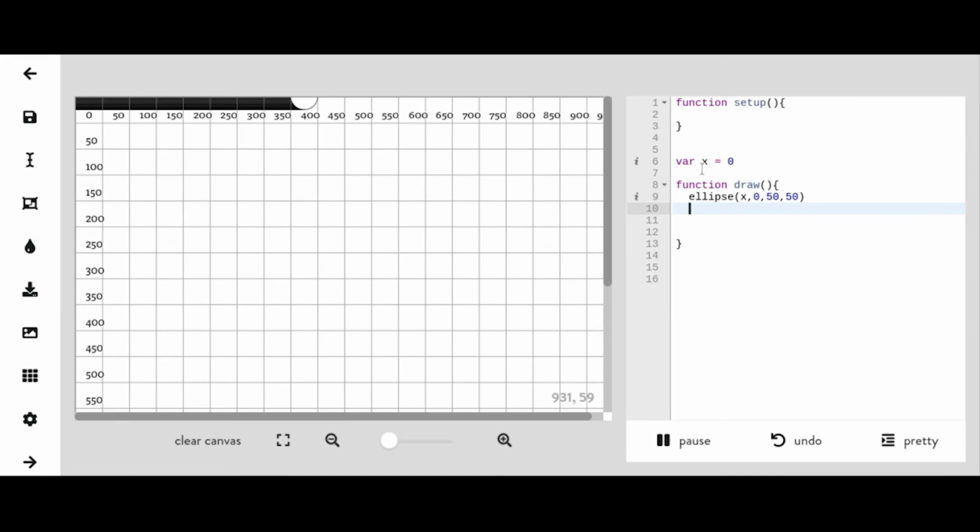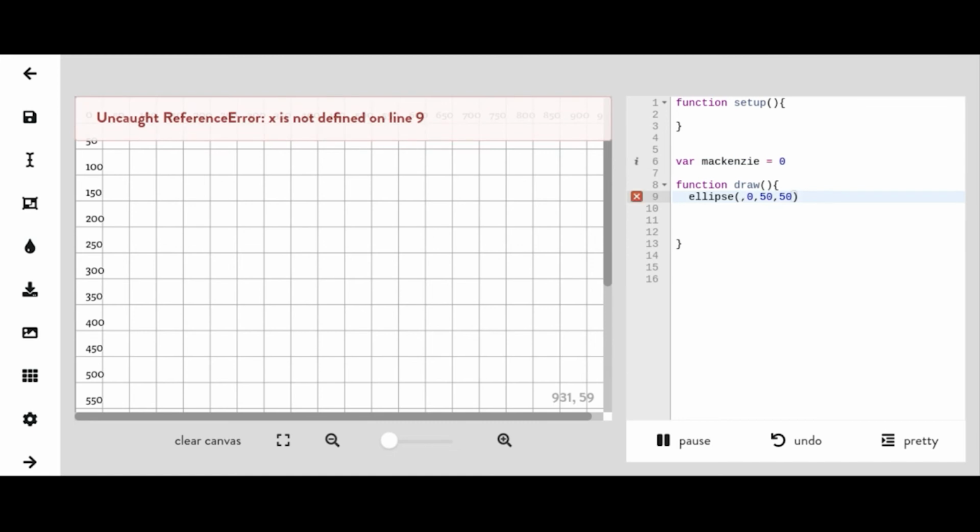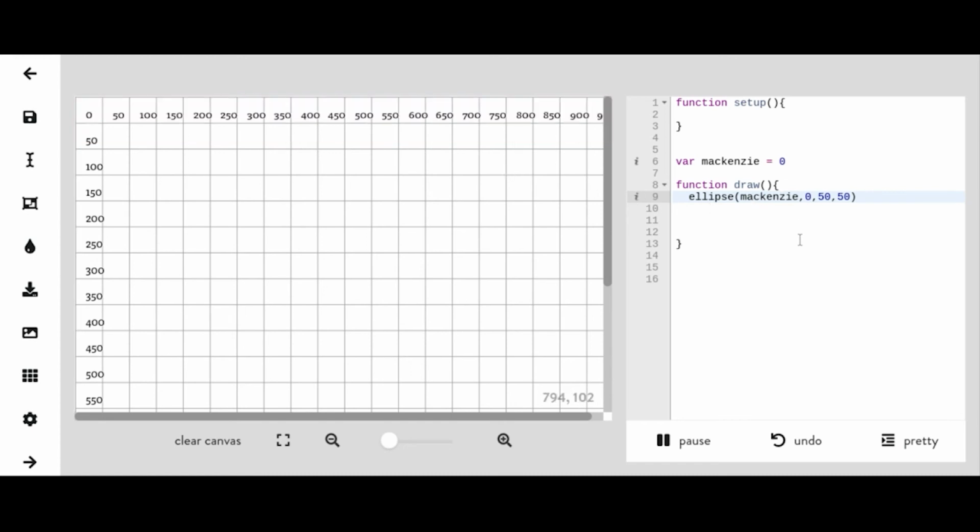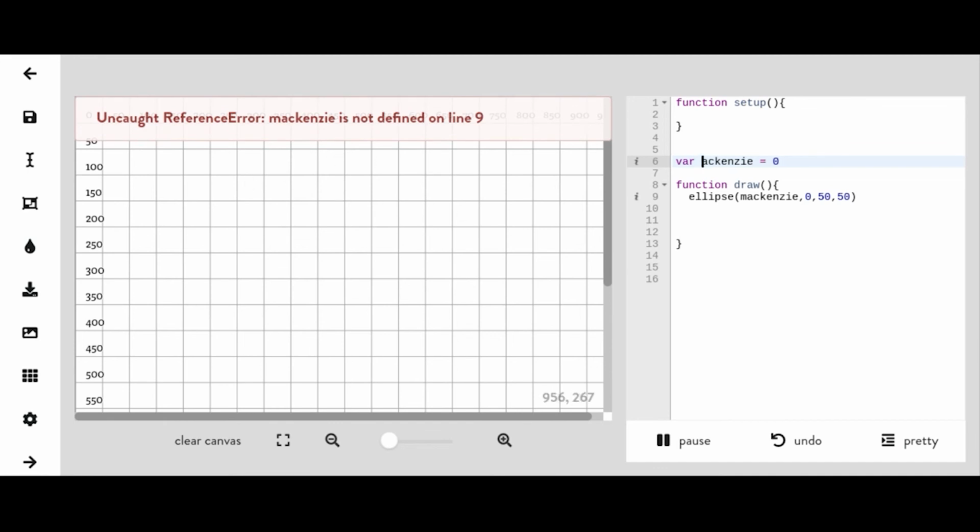Let's say that we renamed our variable something a little bit more complicated like Mackenzie. If I go down to where I declare my variable in my ellipse and I spelled it wrong, it's not going to work. You need to make sure that it's spelled exactly the same way in order for it to work. That also goes for the capitals versus lowercase letters. It needs to match up exactly or it will not work.